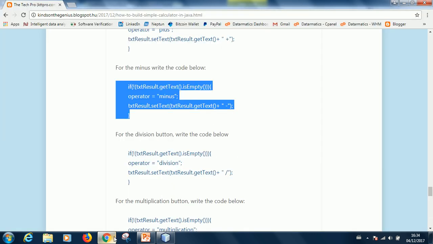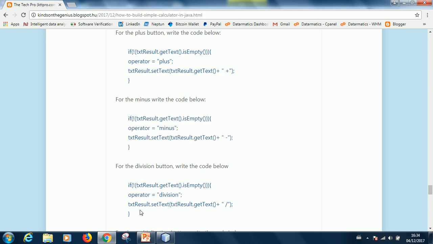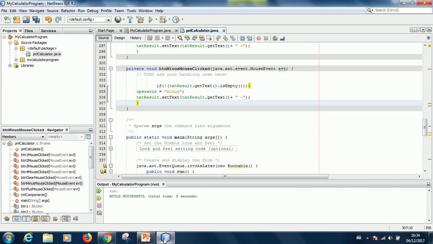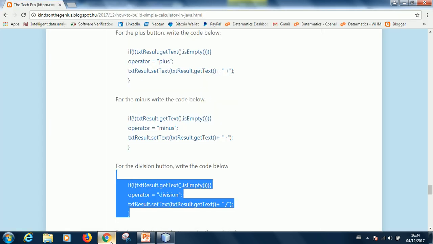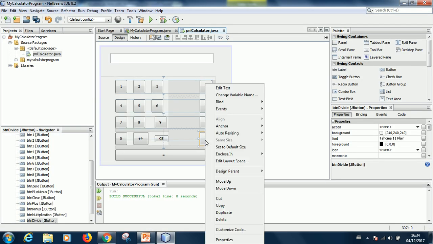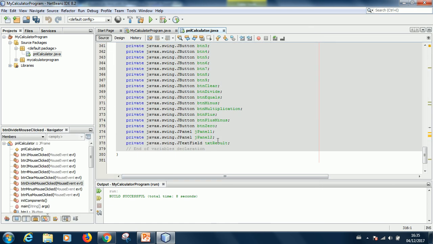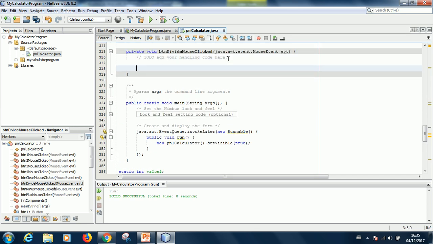Then the next one is for division. This is the code for division. For this you need to take more time to do this. I think I'm a little fast, so that I could meet up the time. Alright, so this code is for divide, division. So right click on division, events, mouse clicked, and then go up, locate the place, and just paste the code.